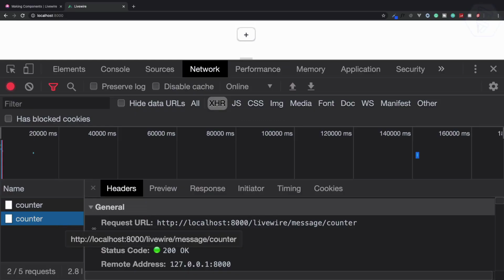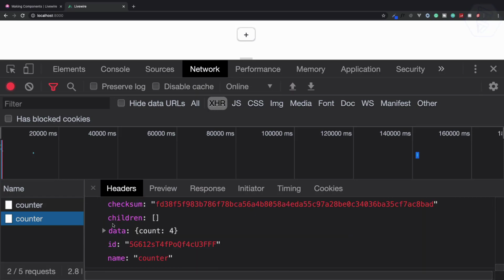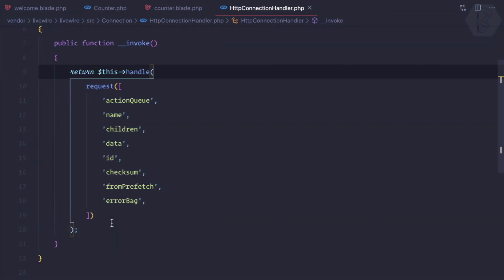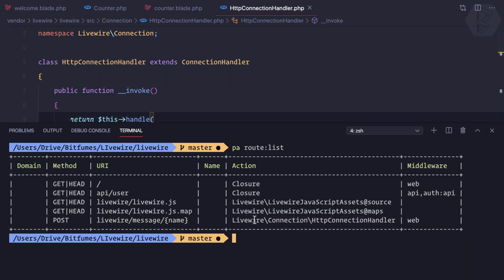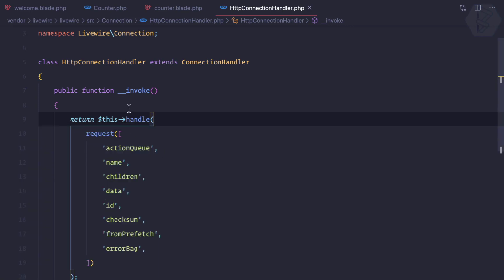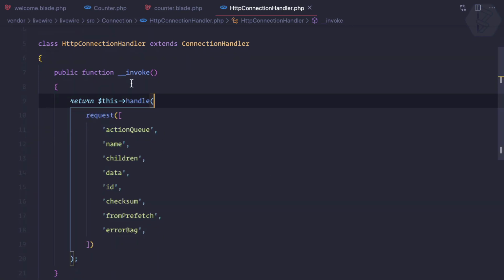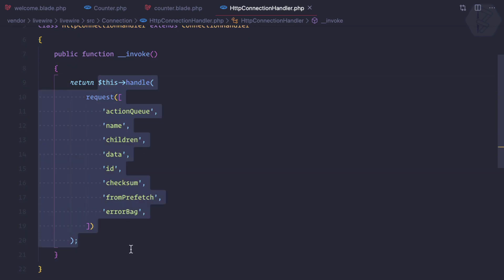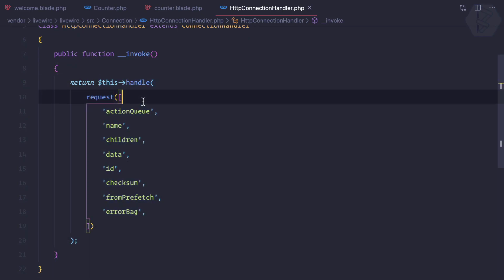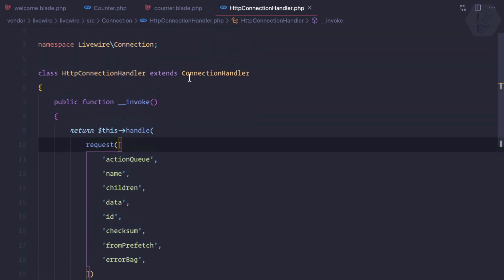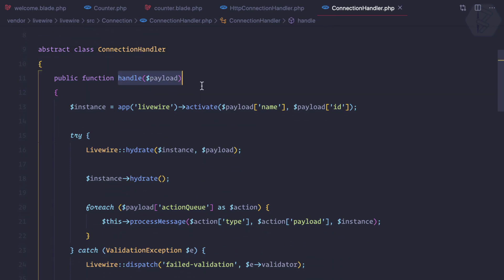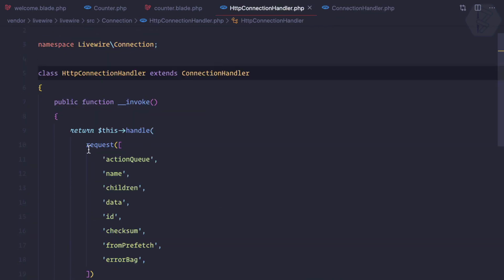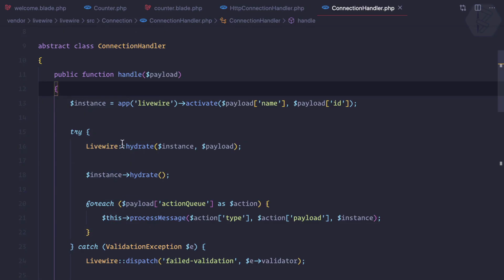So when you send an AJAX request, this will give all this data to Laravel, and Laravel handles it here inside the HTTP connection handler, which we got from this post request and this controller name. And then we have an invoke method that automatically triggered, which is handling this request. Request is having all these things. Let's open this handle, which is inside this extended class, which is connection handler. In this connection handler, we have this handle method that is accepting the payload. Payload is exactly all these things we are sending.